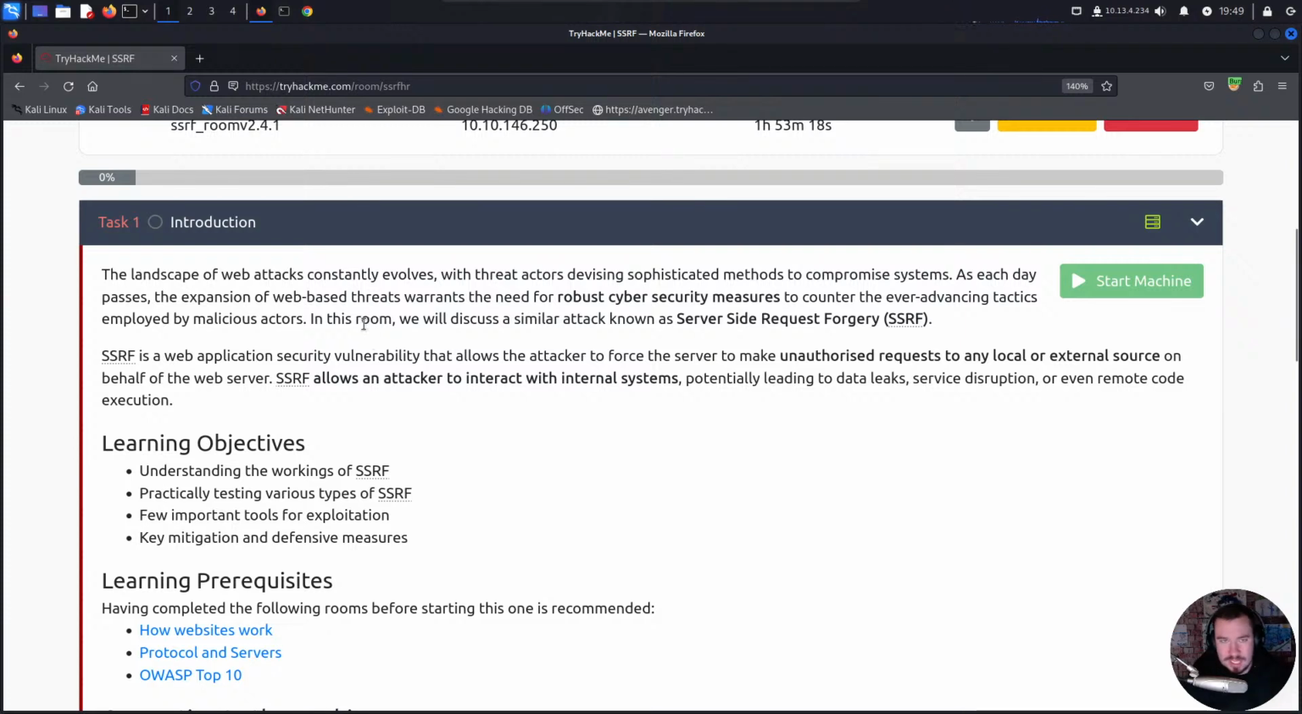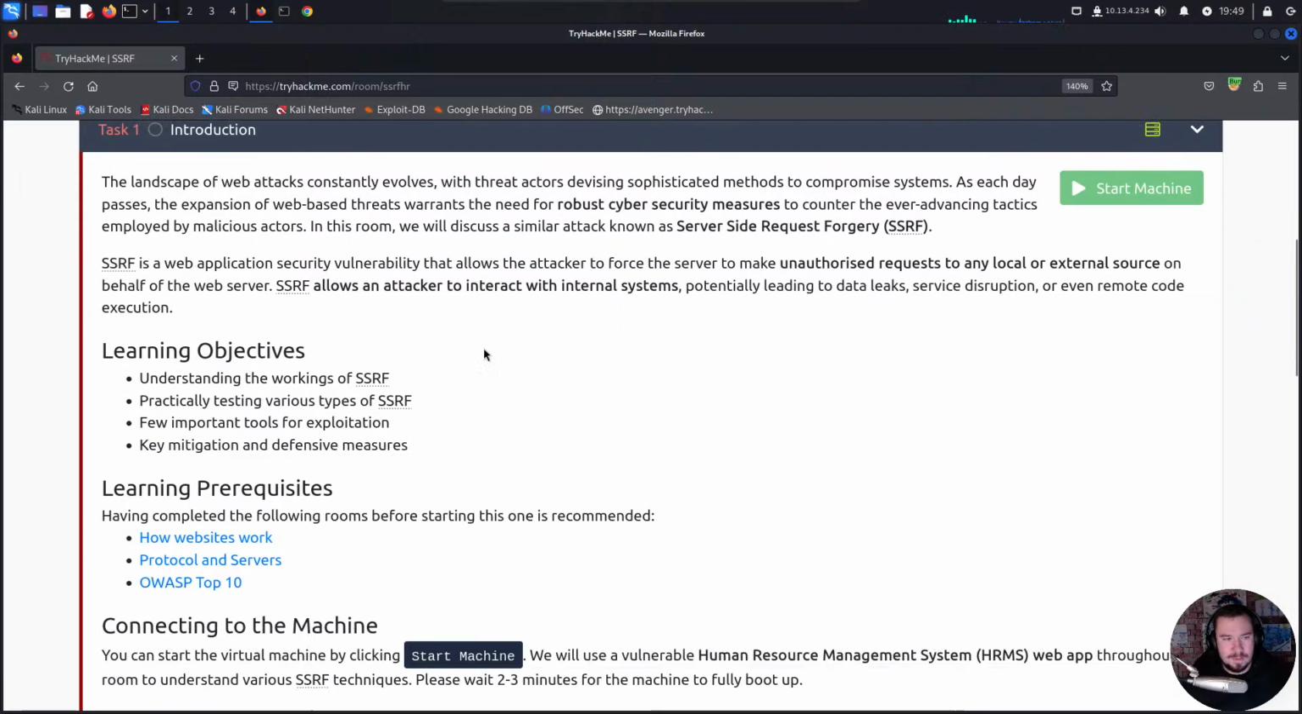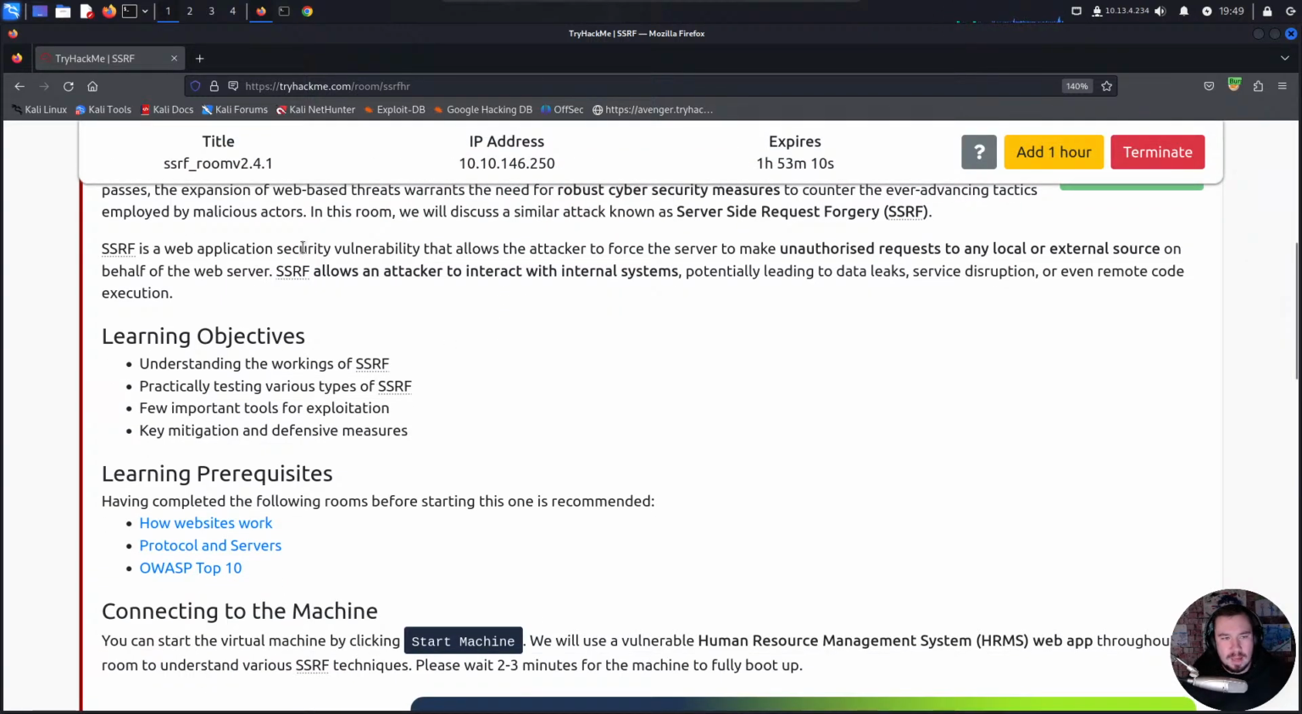And we are going to be the malicious actor this time, I think. In this room, we will discuss a similar attack known as server-side request forgery. Now, SSRF is a web app security vulnerability.